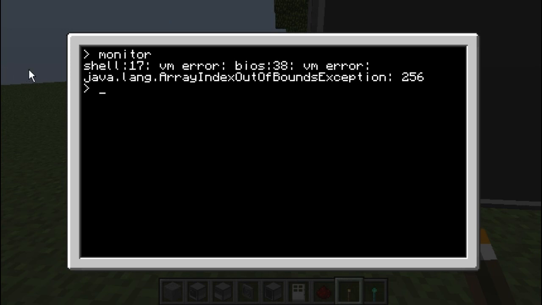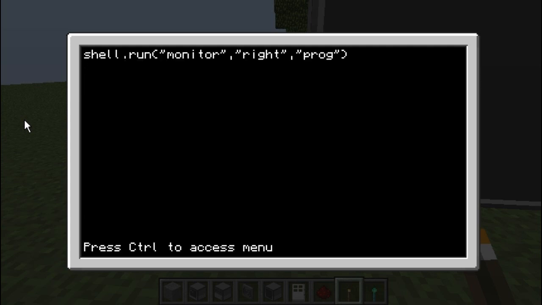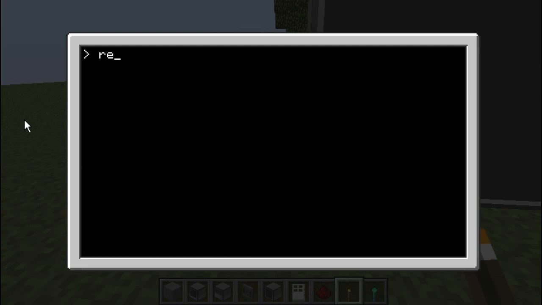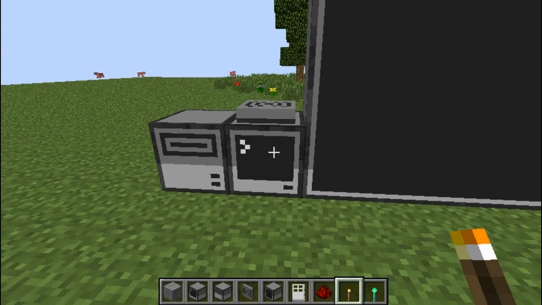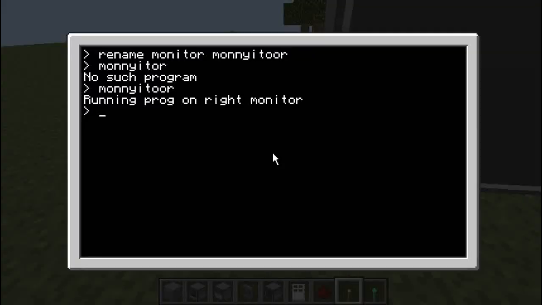I know why that's happened. It's because I've called it monitor and monitor is already an existing program, so we just have to rename it. There we go. Now it'll say running program on right monitor. And there it is. It's on there.